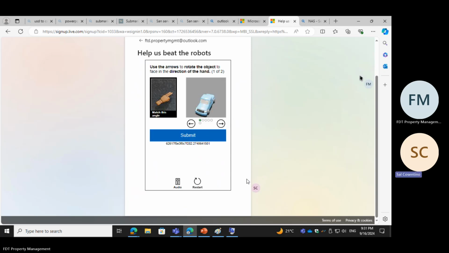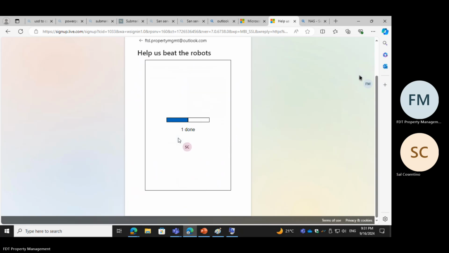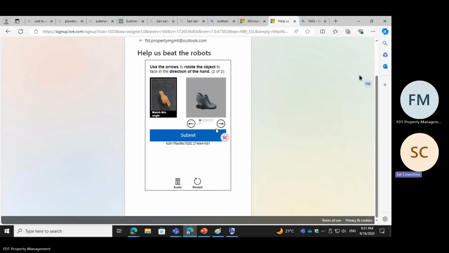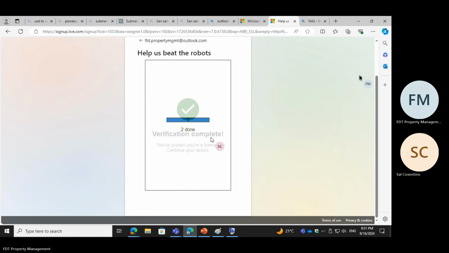Okay, so moving the arrows to rotate the object to face in the direction of the hand. So we're just going to move the car. 1, 2, 3, 4, 5. Like that. And then submit that. Move the shoe down. Okay, in the same direction. Okay, submit. There you go.